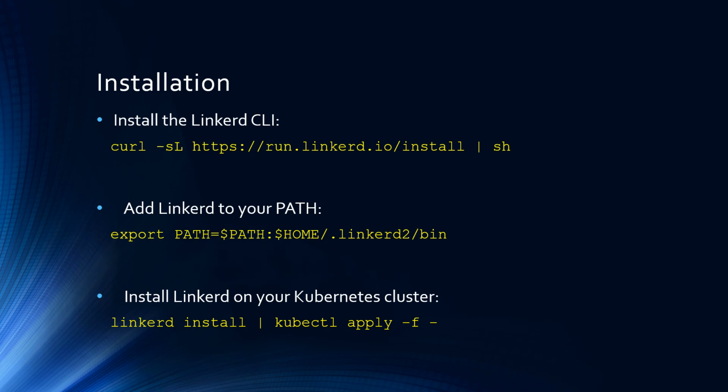Before proceeding with the installation, ensure that your Kubernetes cluster meets Linkerd's requirements. The cluster should be running Kubernetes version 1.21 or later, and you should have cluster admin privileges. After installation, it's crucial to verify that everything is working correctly. We'll cover these verification steps in our next slides.